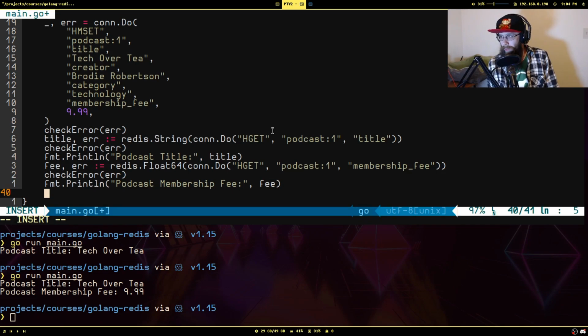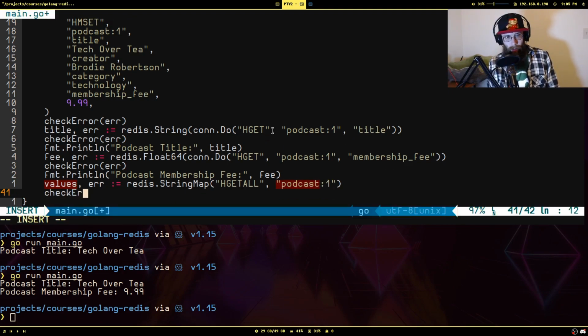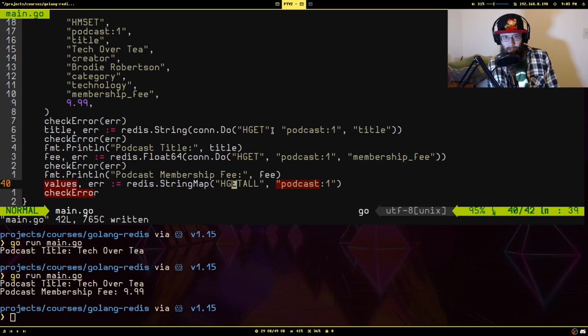So I'm going to do values, err equals redis.StringMap. As that name probably tells you, it's going to attempt to take this Redis reply and convert it to a map with string keys pointing to string values. And I'm going to use the command HGETALL, which is the Redis command where, when you give it a key, it will give you all of the keys and values for that map. So I'm going to do our podcast:1, check our error.